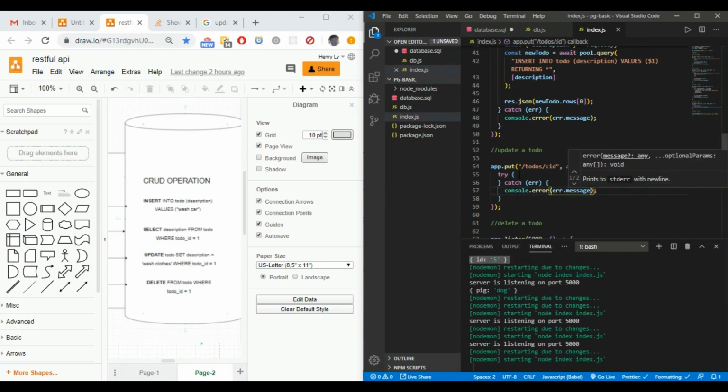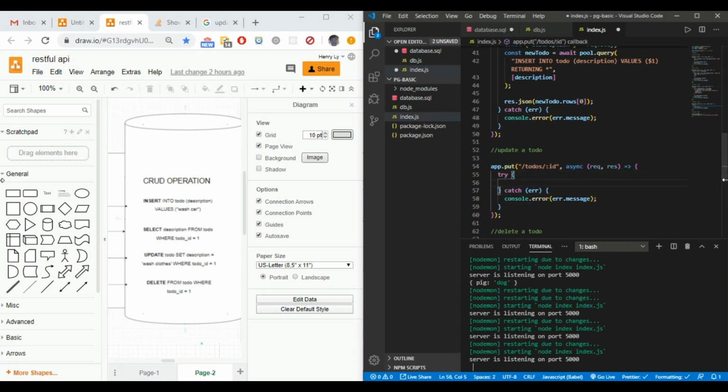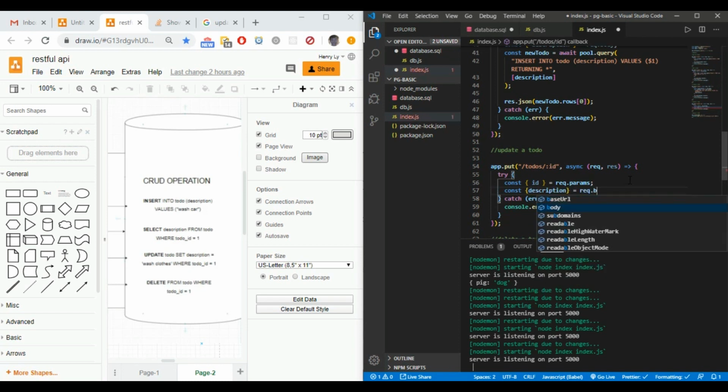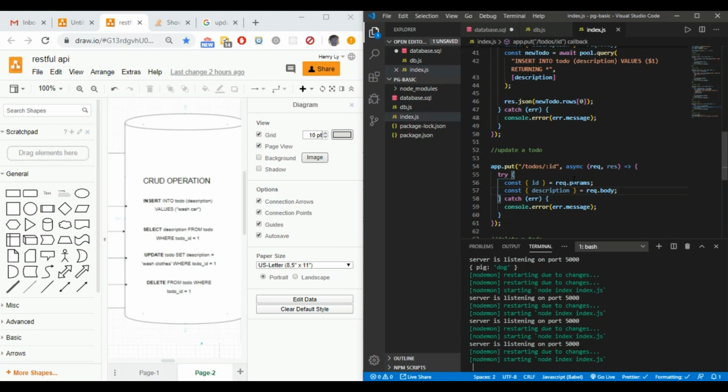Right, so since we have this all set up, of course we have to specify what exactly we want. So we're going to do const ID is from request.params, and also we want to specify the data that we want to change. So we also have to get some data from the body. What I'm going to get is the description that I'm trying to update from request.body. So we're going to be using these two things.